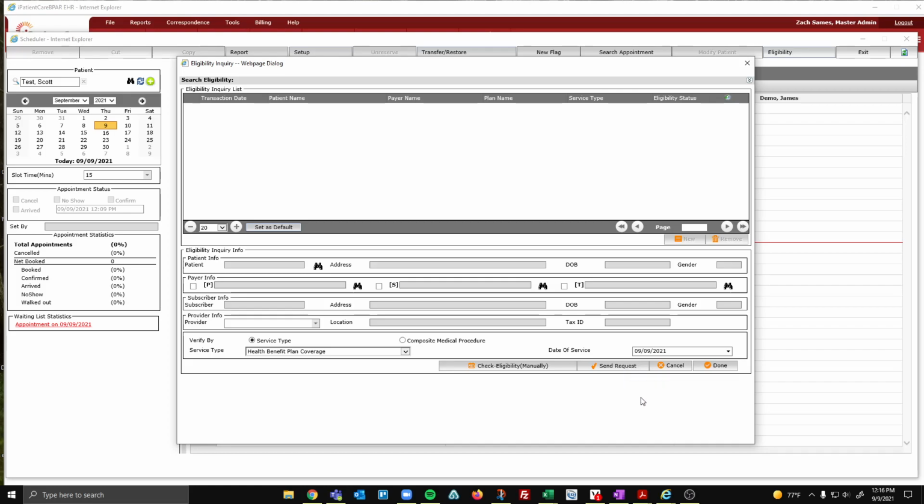This will check electronically. Now, if for whatever reason that connection doesn't work because the insurance is not set up properly for electronic checking, then it would come back with an error or say there was an issue with the ID or something like that, and then that's where you can go through and do a manual check in the scenarios you need to do that.